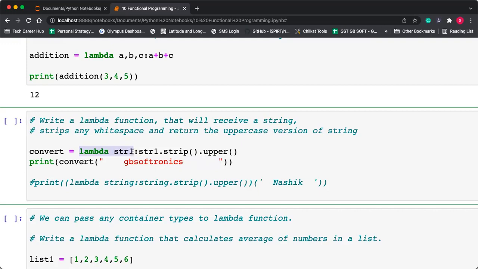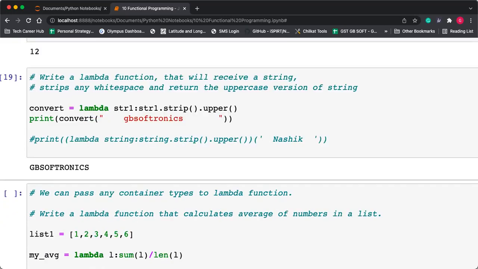So lambda, and suppose str1 is the input. Which operation do we have to perform? First the strip operation, because we have to remove all the white spaces. So str1 dot strip, and after removing the white spaces, we convert into uppercase. Convert is the function name. We are calling that function convert with JB Softonics. Let's see here. Output is JB Softonics.